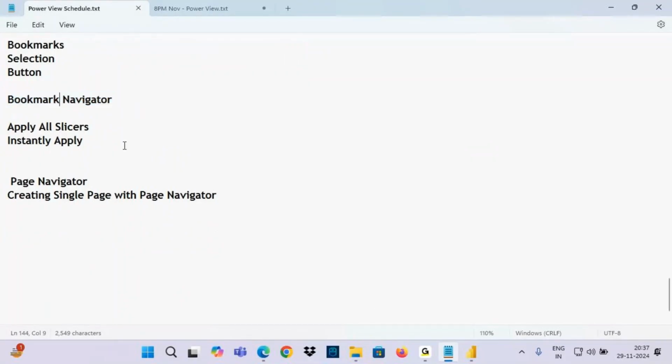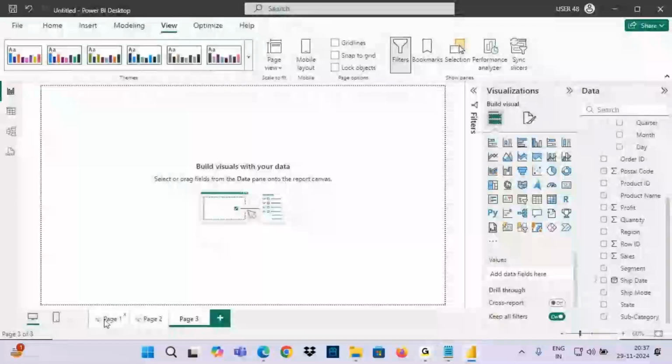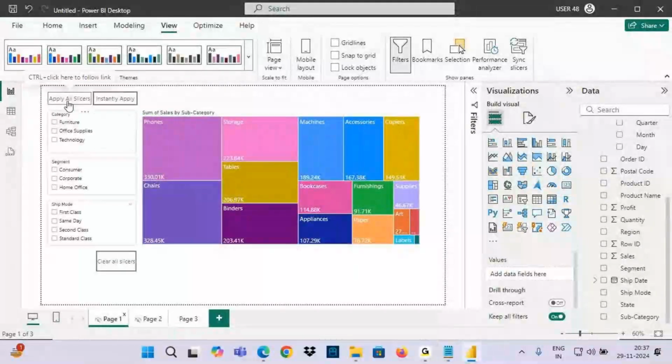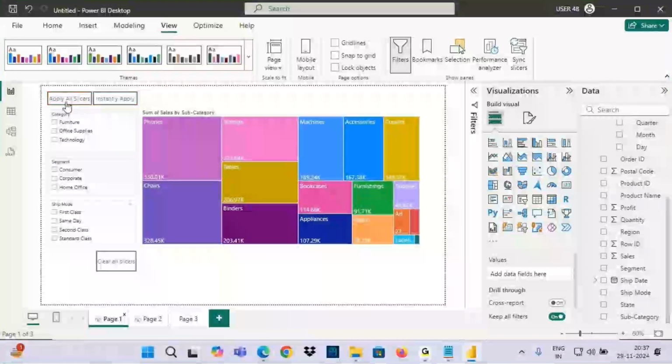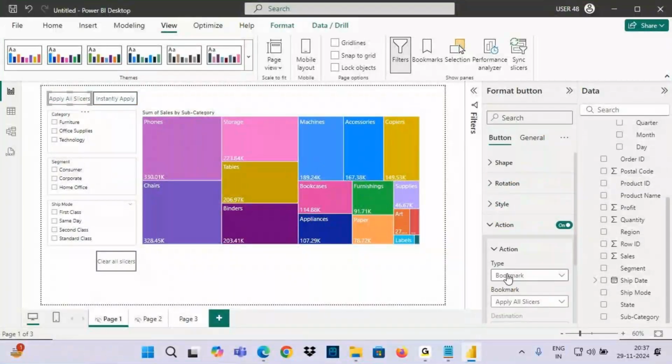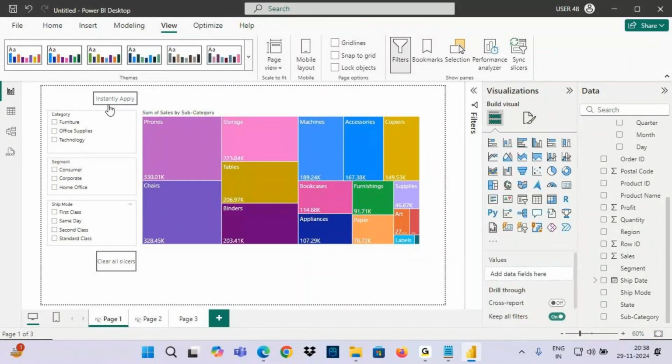There is one more way to add this easily. You added buttons, and for each button you go to actions, and you choose bookmark, and you choose the bookmark, right? That is one way. The second way is, directly, you can delete these two. I'm just deleting these two, guys. This button also I'm deleting.